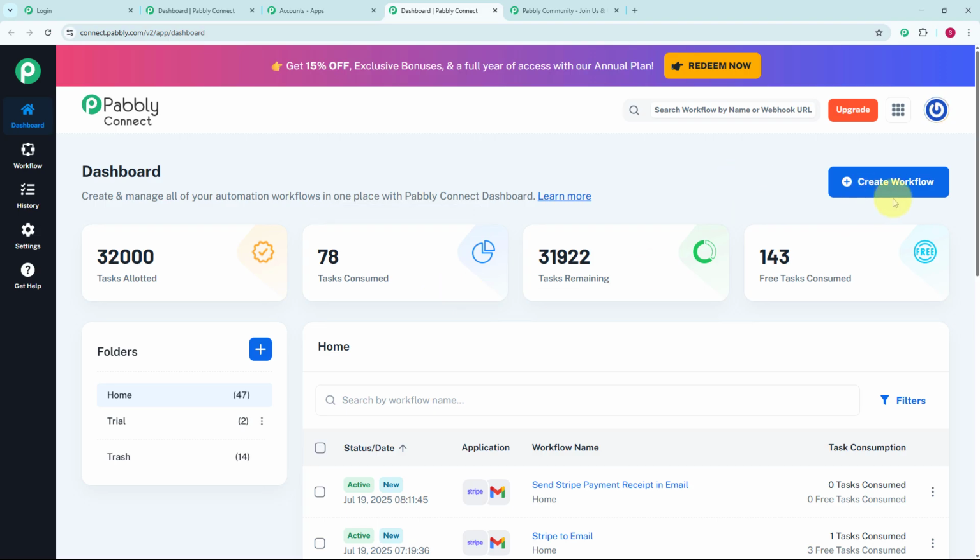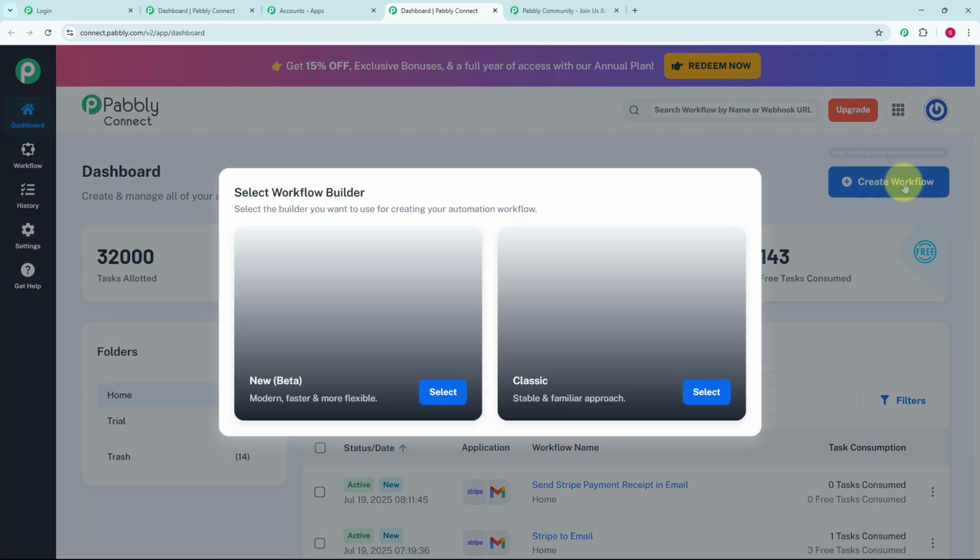For that, you just have to click on the Create Workflow button, but if you want to create your own folder, you can click over this Create a New Folder button and create your own folder where you want to create your workflow. Now I am going to click over this Create Workflow button.